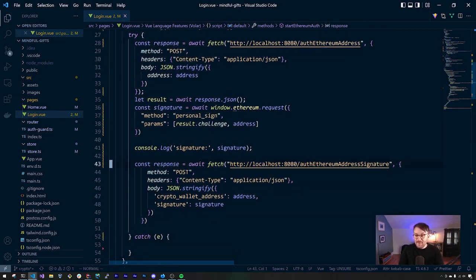So you can see that this post request will now be sent to localhost 8080 /auth Ethereum address signature. So auth Ethereum address will essentially handle that first step of initiating this authentication workflow, and then our second post endpoint auth Ethereum address signature will complete the process after a user has essentially signed this request, given the challenge that comes back from that initial request, and sends now that signature along with their wallet address back through our API and to Stytch to complete the authentication flow.